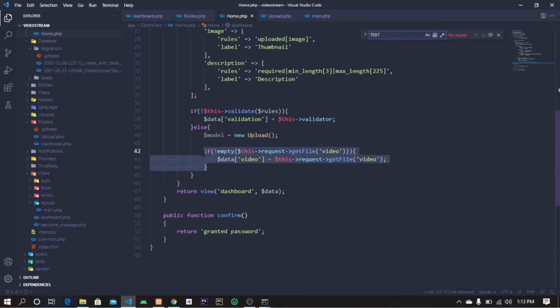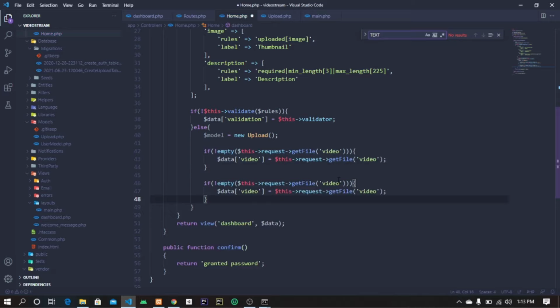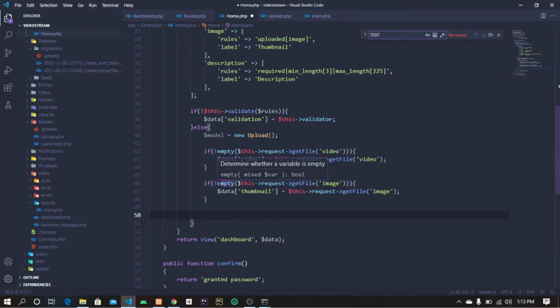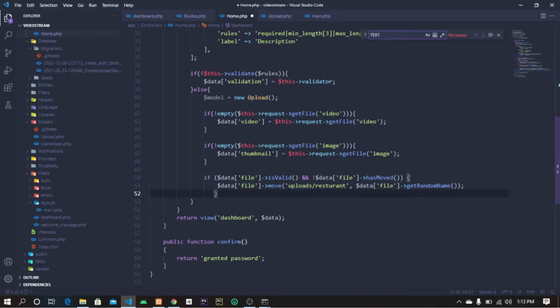Same thing, we can just copy this and do that for the thumbnail. So this is going to be thumbnail, and this is going to be image. All right, so we have those two variables already. So let's just copy this and paste it right here. So we are checking if the video file is actually valid, and if it has not moved, we want to move the video file to upload slash videos.